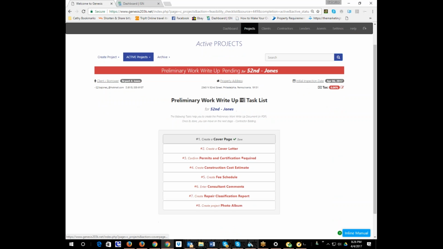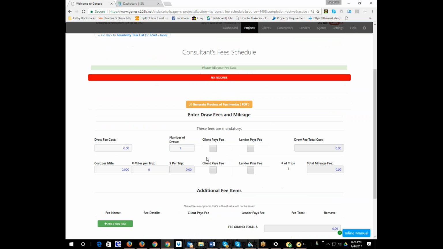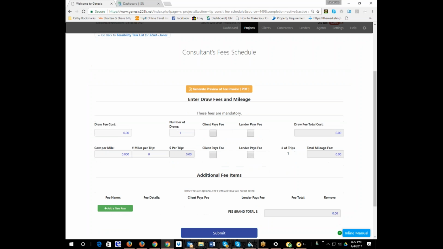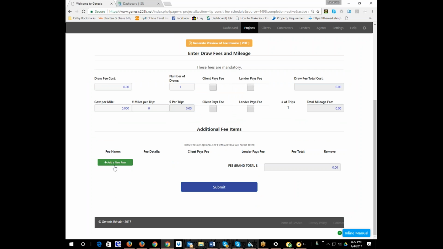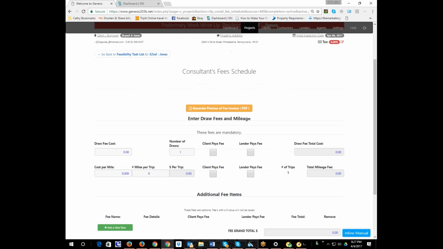And then the fee schedule, you enter your fees. And so, for example, your draw fees and your mileage fees is the client paying it, which if it's the Fannie Mae, the client pays because the lender won't. Or if it's a 203K, you put the lender pays and it will appear on the SOR. And here, if you have any additional fees like your work write-up cost that you're reimbursing to the borrower, you would put that fee there.